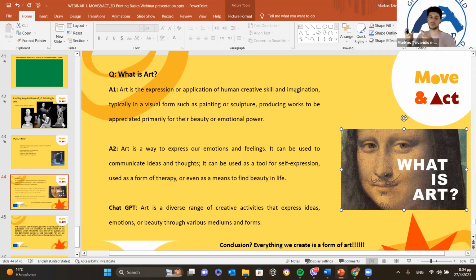So this was not a whole answer. So I asked ChatGPT to tell me the real truth. And the answer of ChatGPT is that art is a diverse range of creative activities that express ideas, emotions, or beauty through various mediums and forms. So basically, ChatGPT told me that art is almost everything that you can express with your emotions, with your ideas. It's called art.